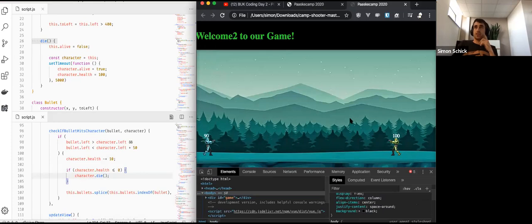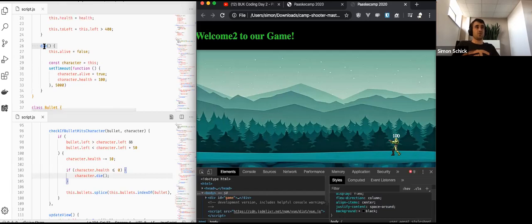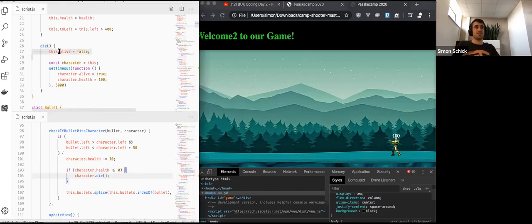But what's actually interesting, and I will leave that stuff to you, if I now hit him, right? Now he is actually dead, but his health still goes down. And as the character is moving up, I can still shoot him. So the first thing that die does, it sets the character's property alive to false. So this is something I can easily check here.